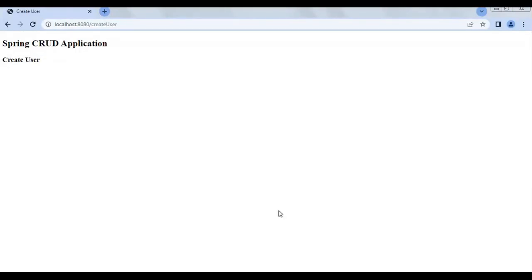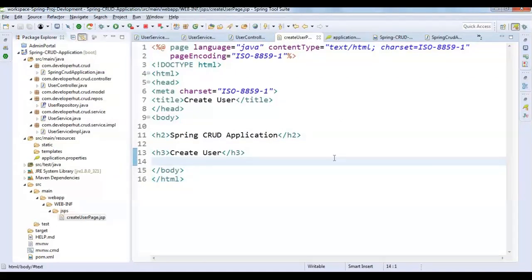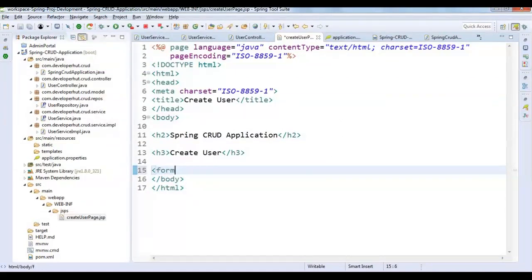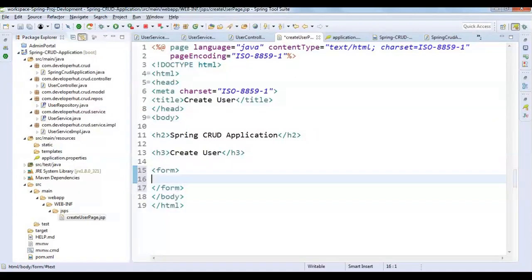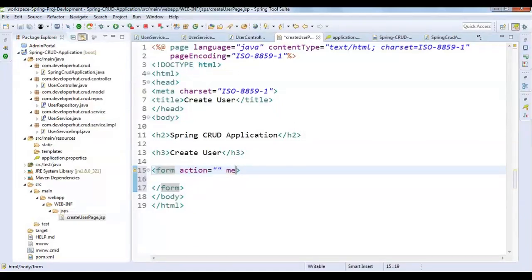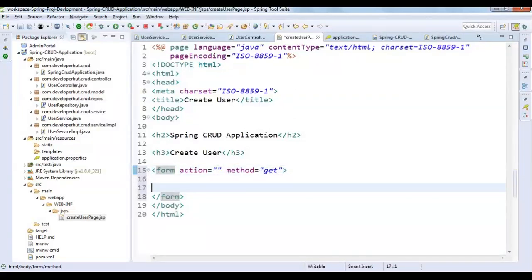So now we are able to access our create user page.jsp. So now we will proceed ahead with our form creation. So let's go here and I will add one form. So form, right, and I will say action will be something, and I will put method as get as of now.